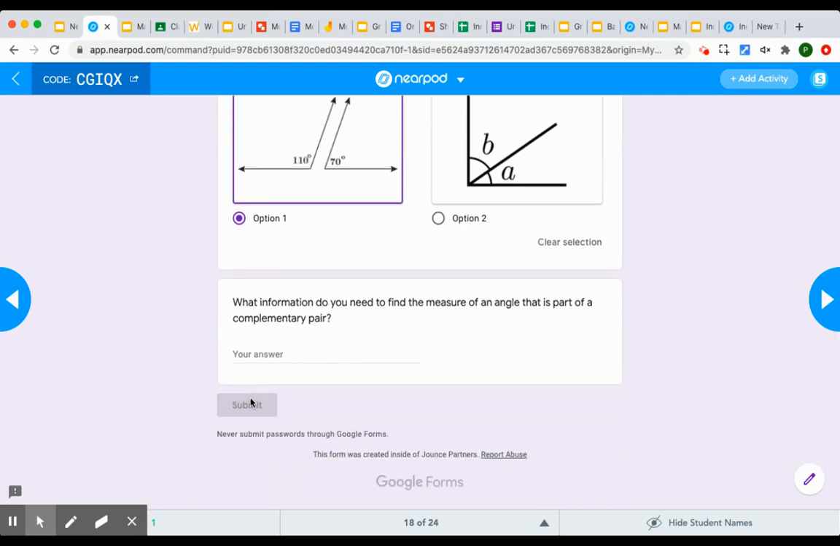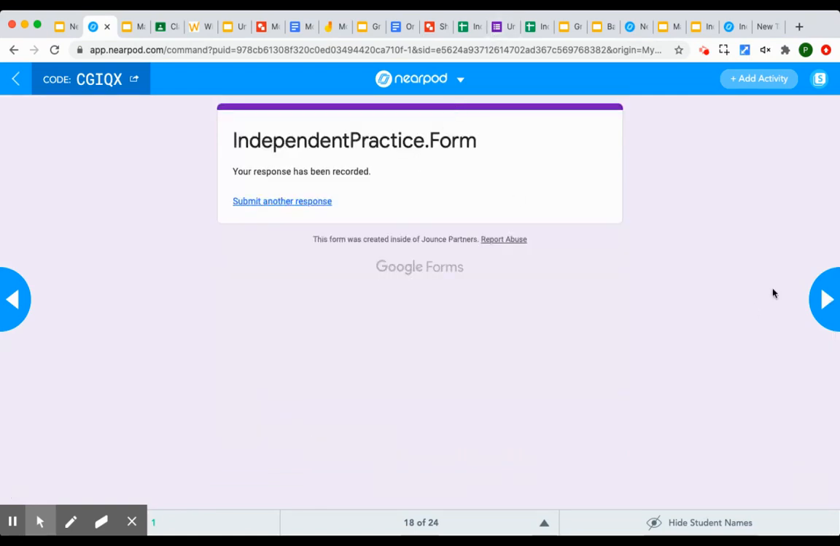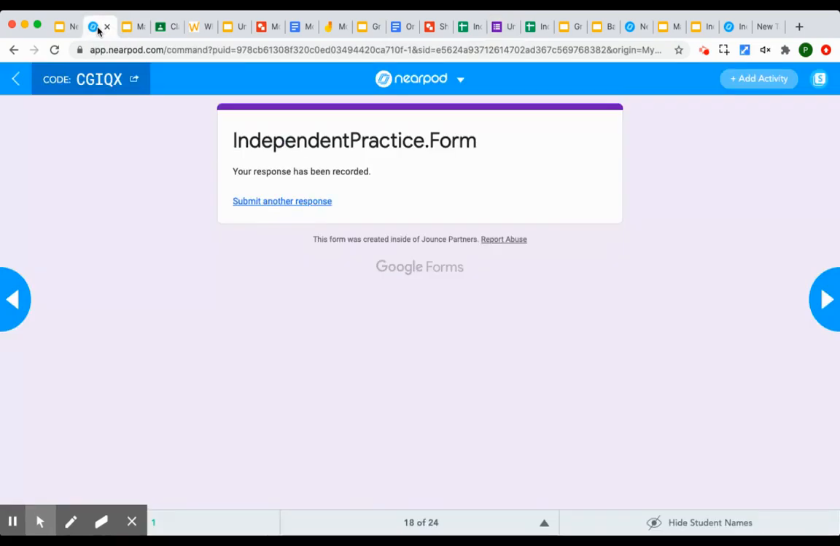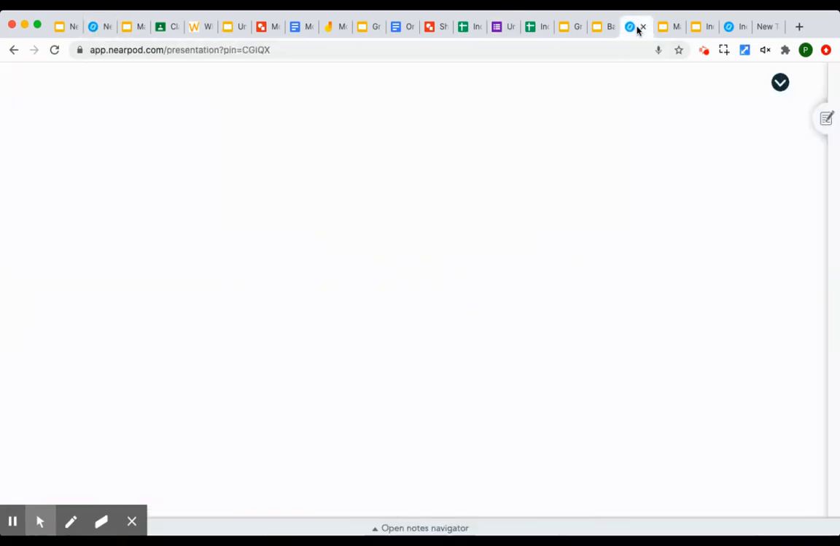And then when they submit, they're still on that same Nearpod slide, and I'm moving forward, and I can always look at their responses and see responses in real time. I can also open this sheet and see their individual responses in real time. So you can embed a Google Form in the Nearpod. They're never leaving that Nearpod.